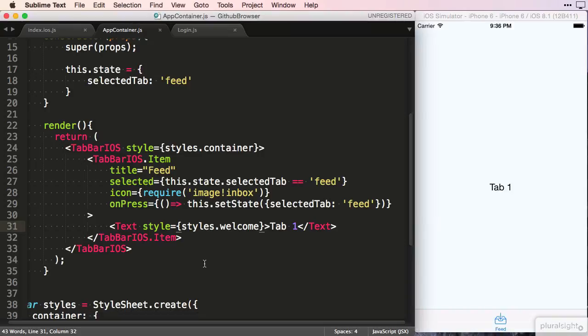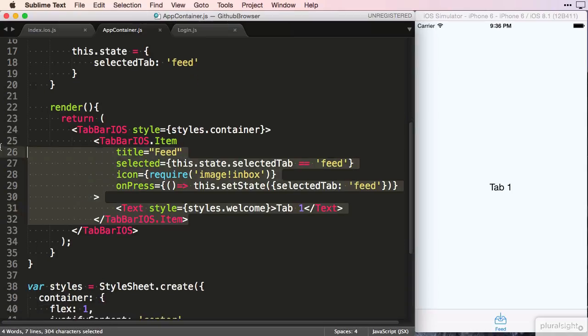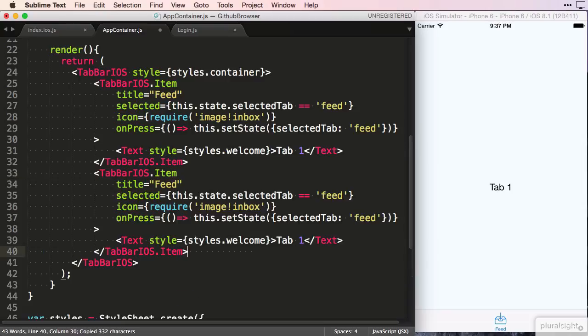This one tab looks a bit lonely, so let's give it a friend. For the second tab, we duplicate this first one here. This tab will be the search tab, so we change the title to search, the selected tab state to search, and even the icon is changed to search. For its text, we specify tab2, so that we can differentiate between the two tabs later on.